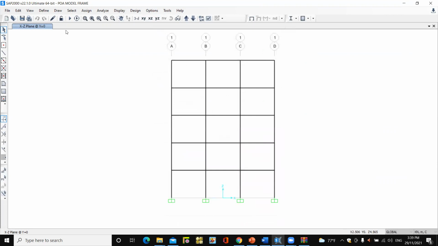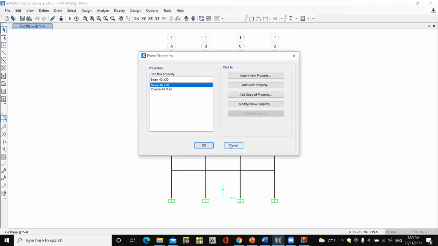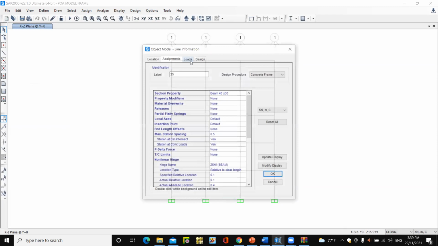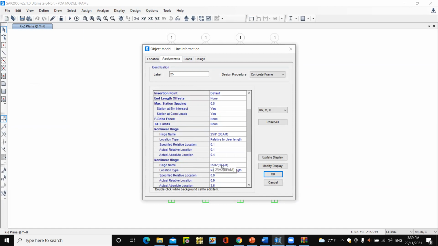We have material is 25 megapascal, no issues. We have the section, frame sections, we have beams and column. What else we have? We have hinges, of course, we need to define hinges. We have column and beam hinges. Right click here. You will see hinge name and hinge name. We have hinge at distance 0.1. The second hinge is at distance 0.9. So we have two hinges on the beam, which is correct.